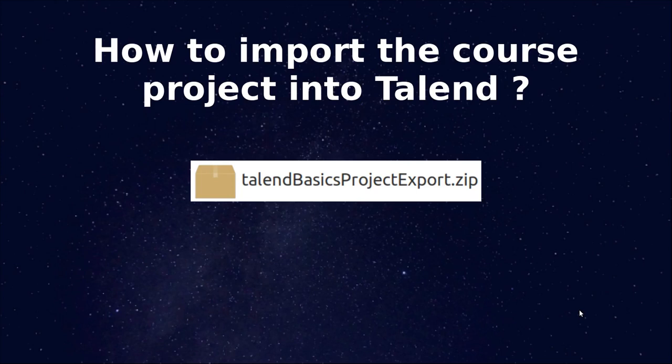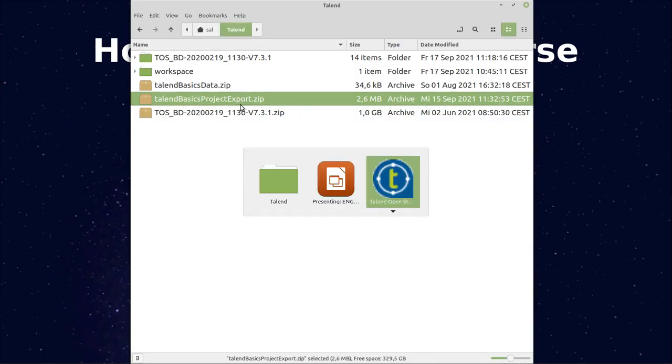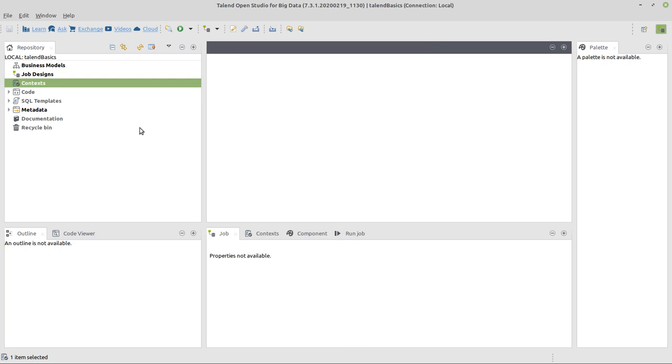In this video, we are going to see how to import the course project into Talend. Attached to this video, you will find the Talend Basics project export in .zip. I already downloaded it here to my machine in my Talend folder, and we're going to Talend Open Studio now to import the objects contained in there.